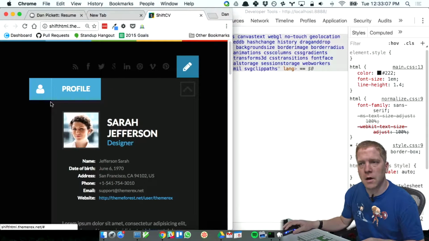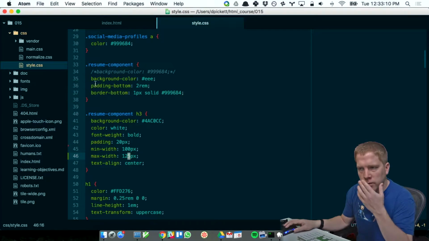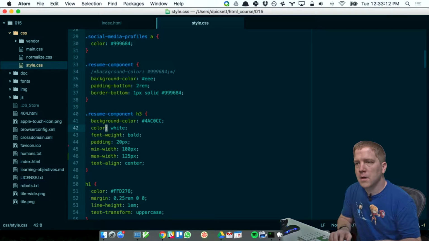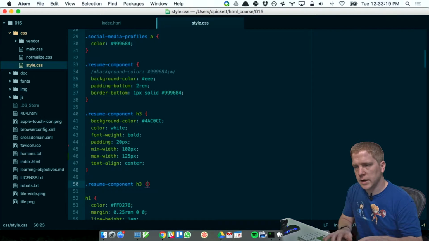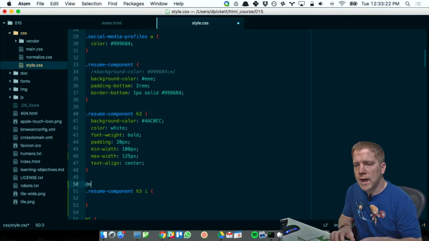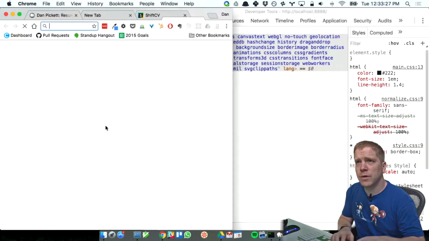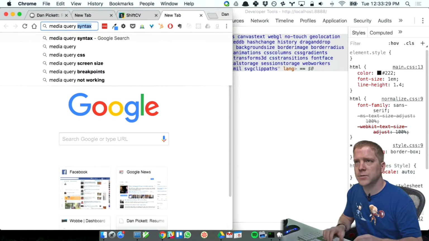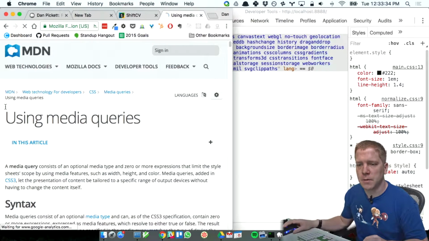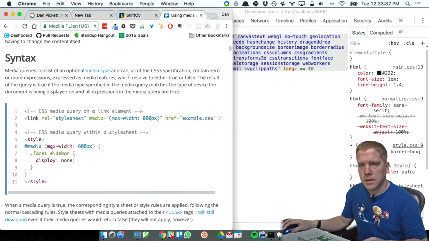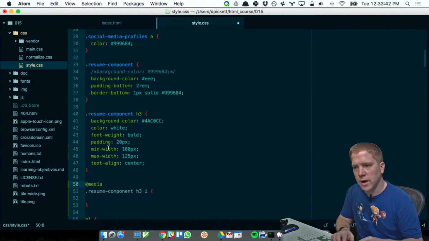Okay, so we want to show this icon, and we're going to do it in the context of the H3. So I'm going to try a few things here. I'm going to say .resume component H3 I tag, and we're going to have to put this in a media query. And just to revisit the media query syntax, we're going to go to MDN and just make sure we have that right. I always kind of mess this up, so I want to make sure I have this correct for you. So we've got the parens, and then we're going to actually set a min width constraint.